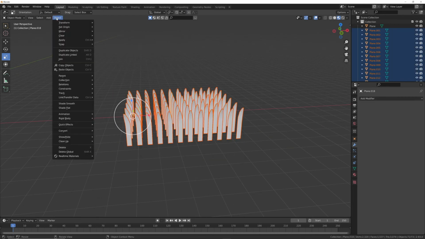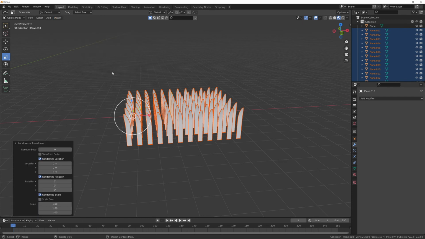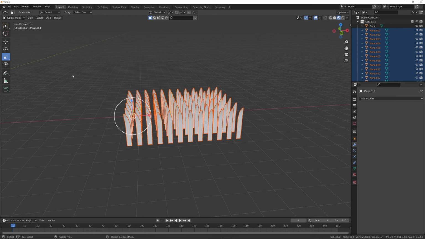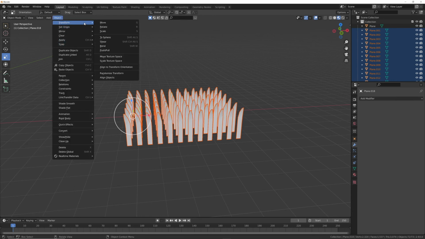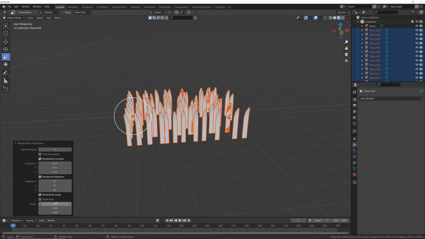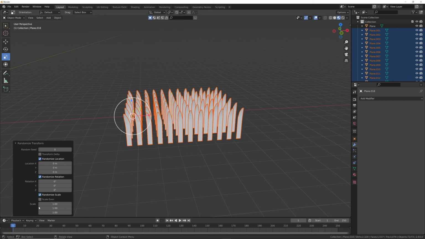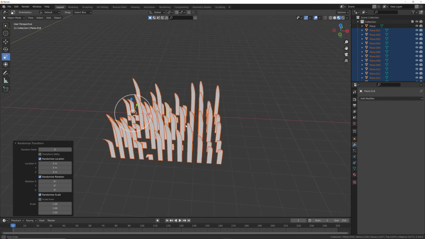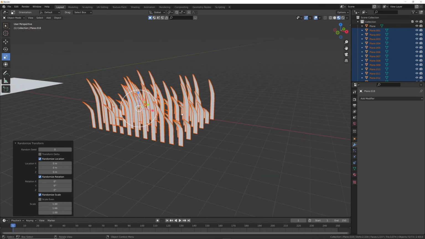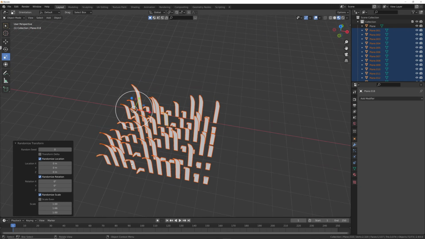I do want to randomize transform here on the scale. So I want to make some of these guys, I forget you can't really hit Control Z in randomize transform. I want to make some of these guys taller than others. There we go. More organic looking grass. Perfect. And then we're going to go ahead and randomize rotation.